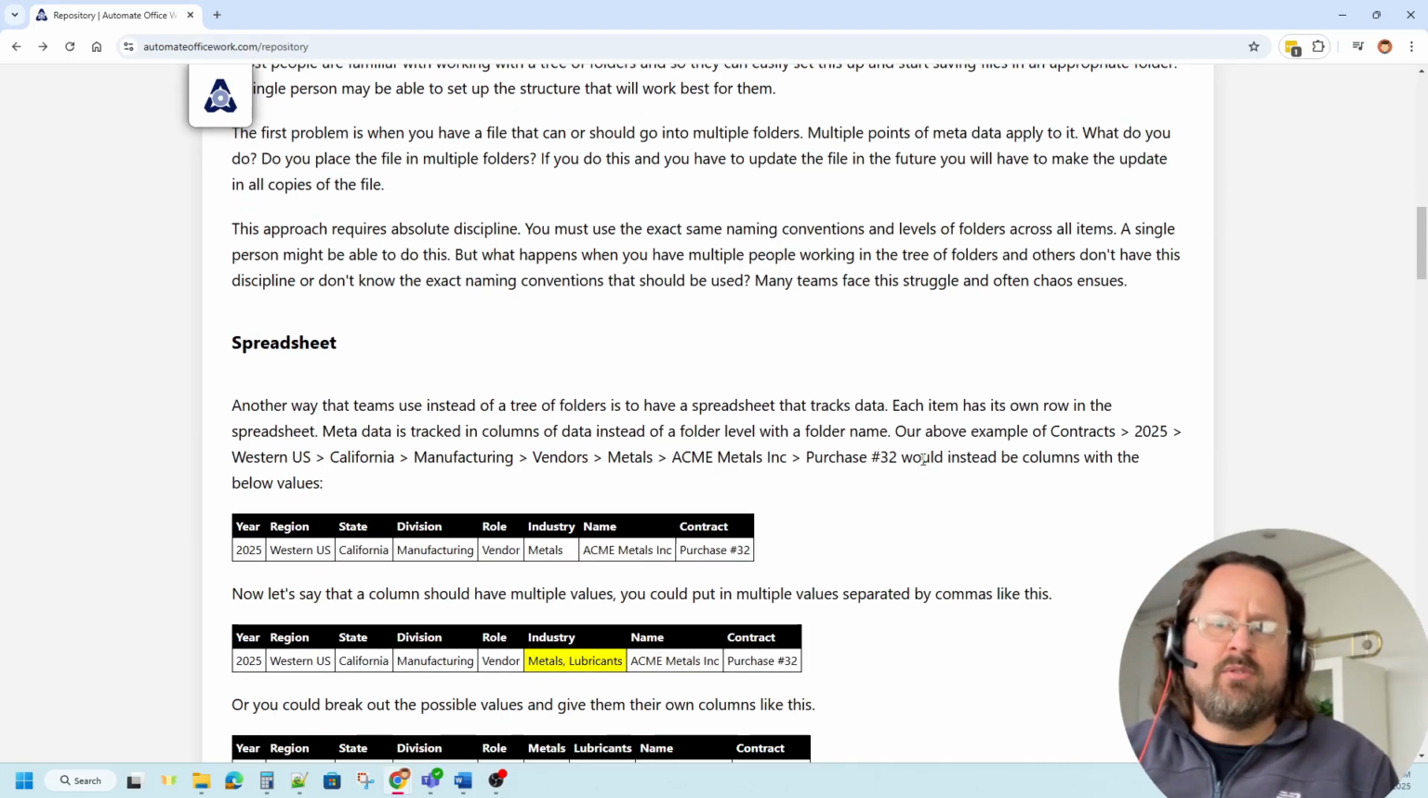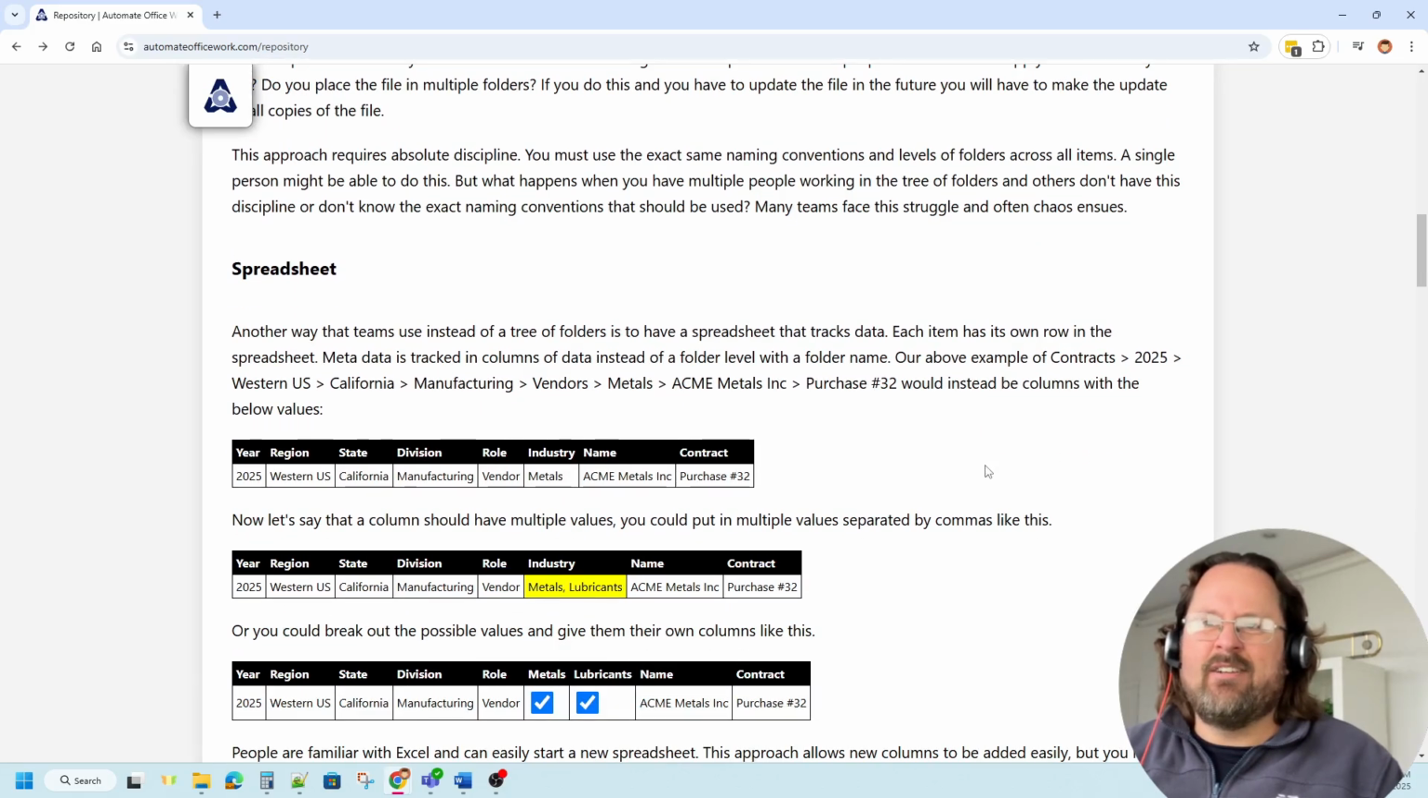Another way that teams use, instead of a tree of folders, is to have a spreadsheet that tracks data. Each item has its own row in the spreadsheet. Metadata is tracked in columns of data instead of a folder level with a folder name. Our above example of contracts, 2025, Western US, California, etc. Instead, it would be in columns.